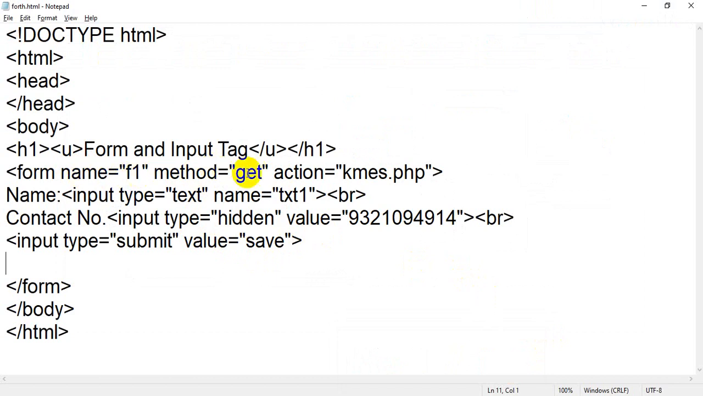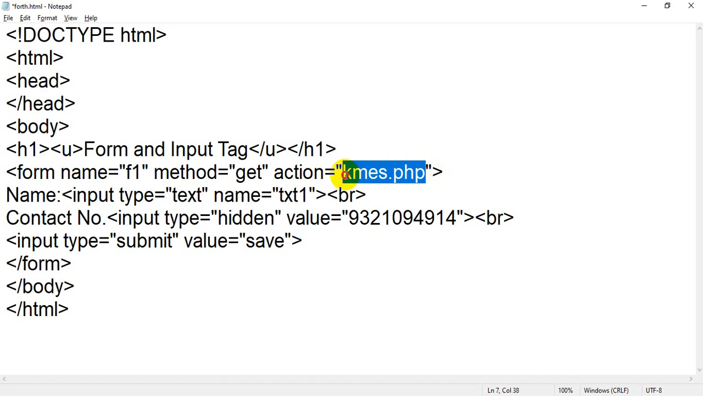form name, method equal to get, action equal to kms.php. In that form I have taken action equal to kms.php. So kms.php I have not created yet, but it will directly send to this page. And input type equal to hidden will not create any text box, but whatever you have written inside the value, it will directly transfer to this page. This is the feature of input type equal to hidden.